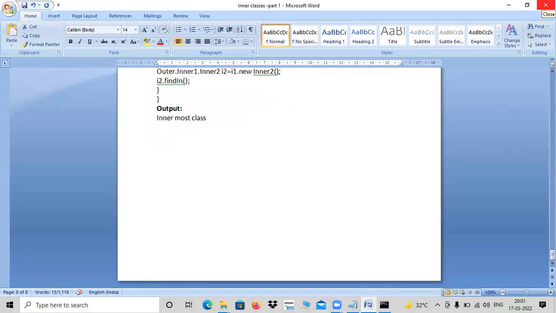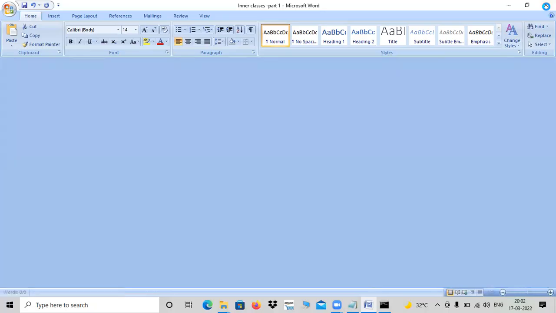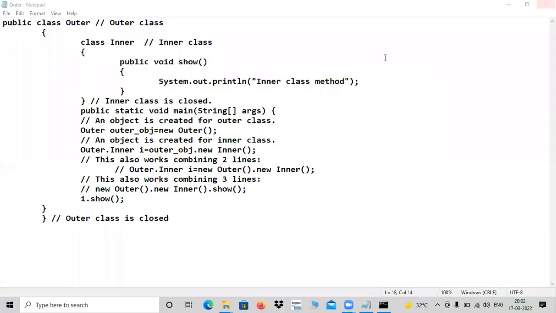Tomorrow we will see some more kinds of inner classes. Tomorrow we will close the inner class concept. Okay, sir? So today I got a bit tired also. Tomorrow we will complete these inner classes. Some static inner classes are also there. We will look forward to tomorrow to complete that.